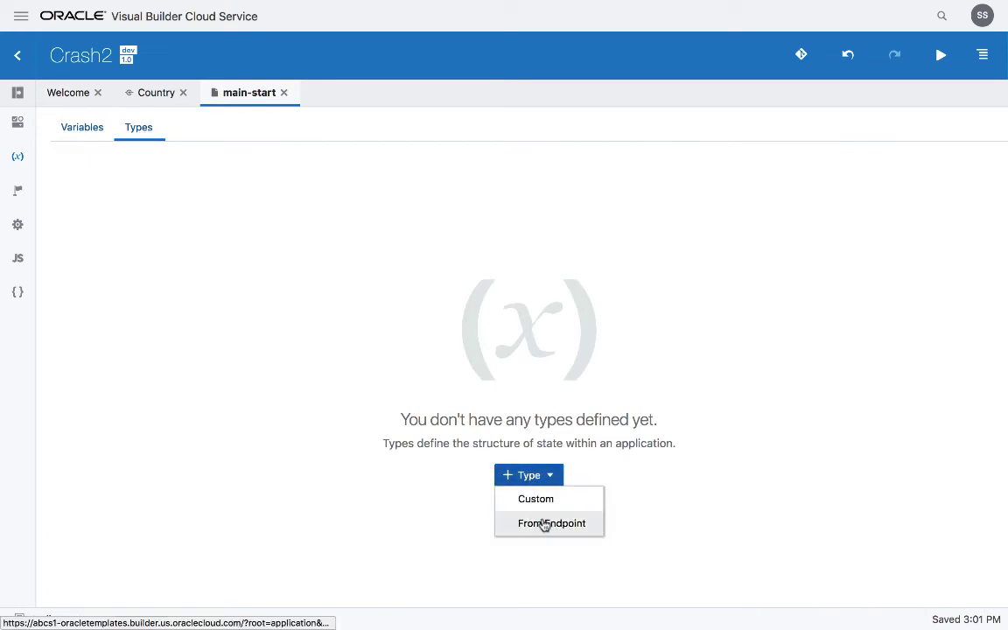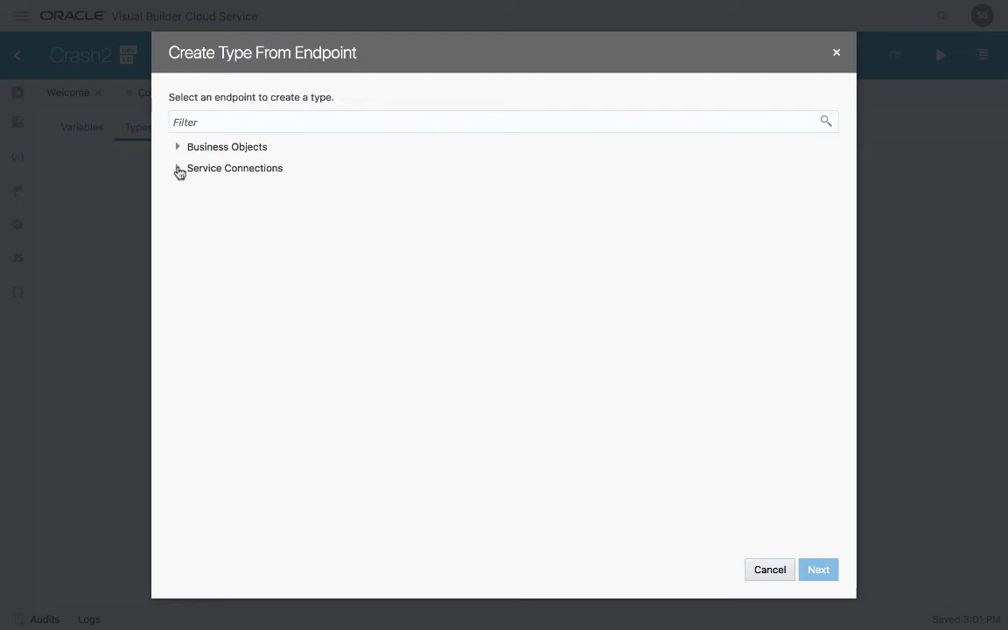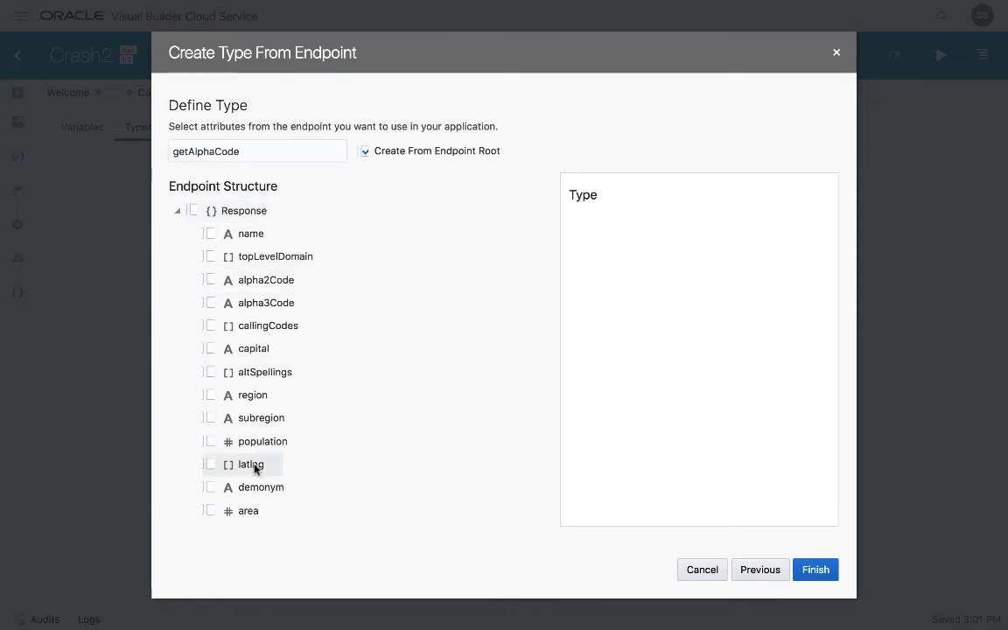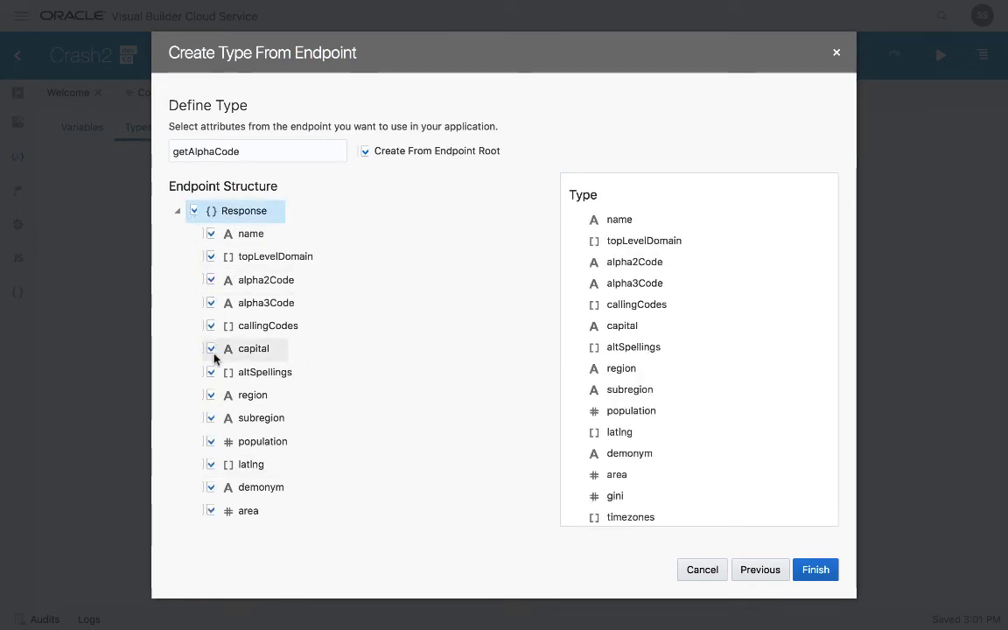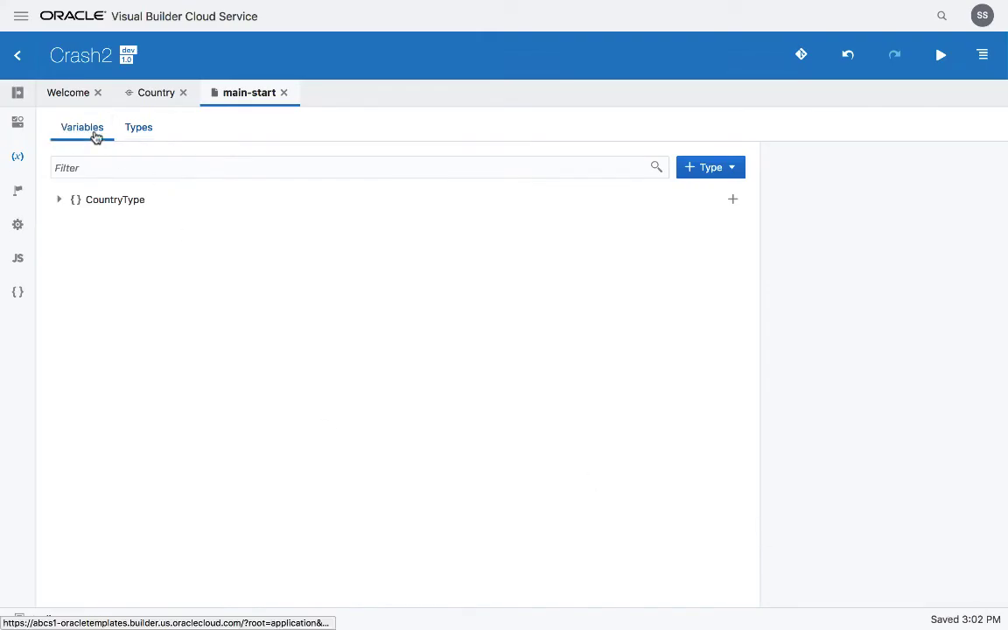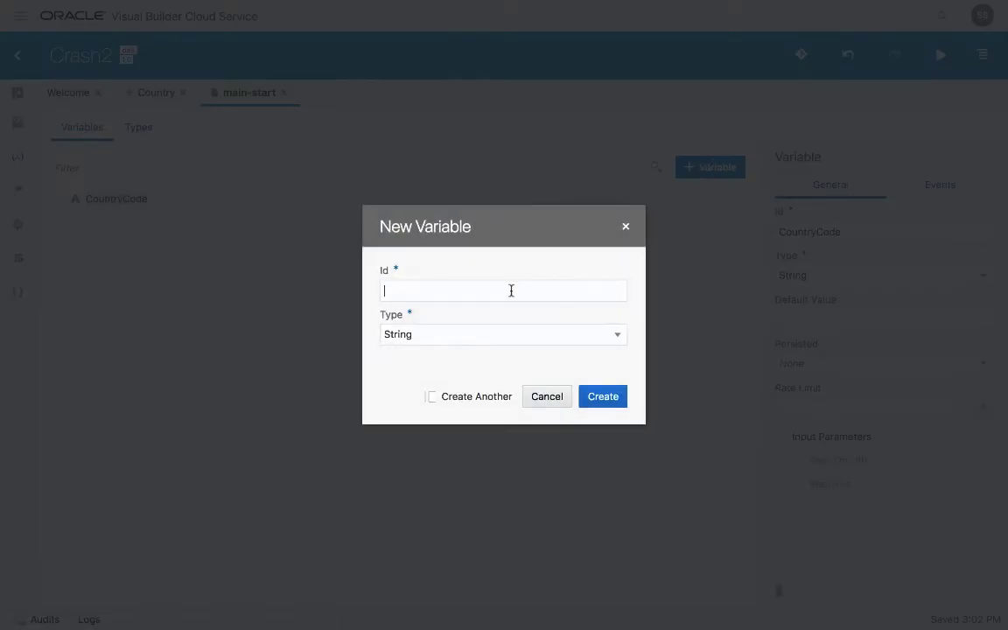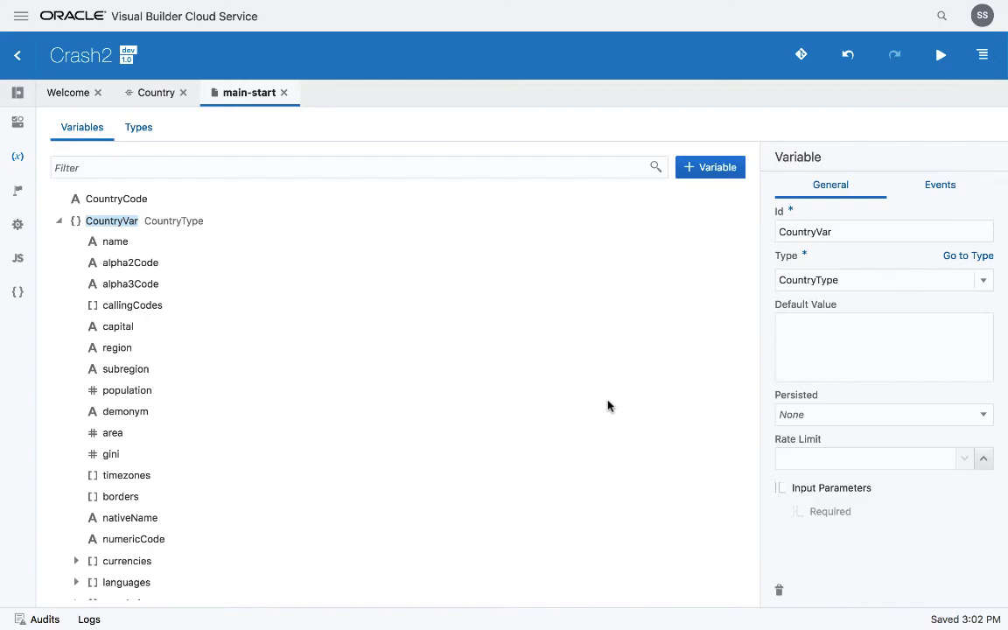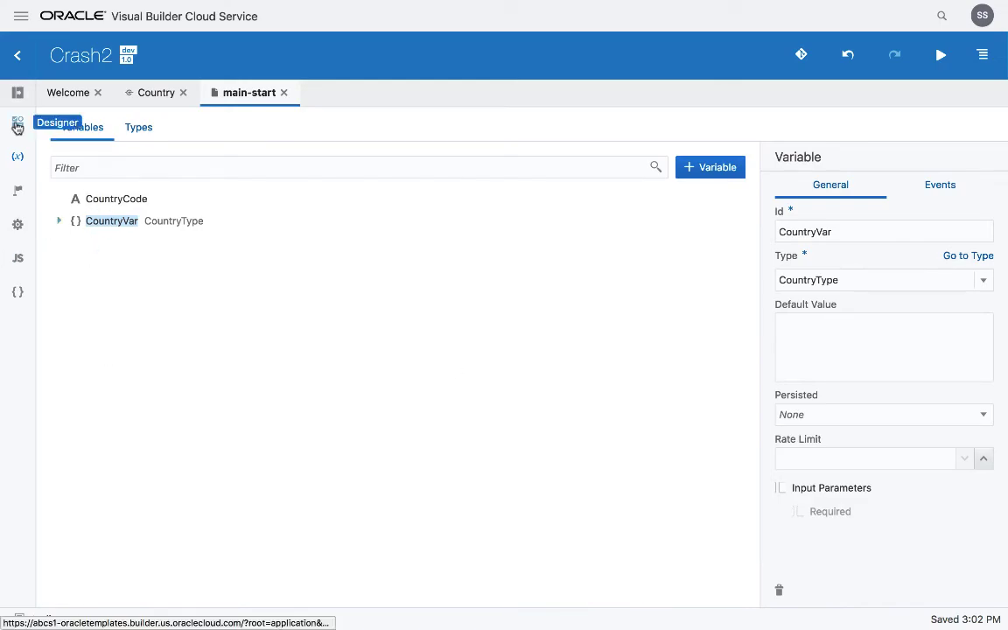Okay, so let's create a type that is based on the endpoint for our REST service. Again, the nice thing here is that VBCS understands the structure of the service, and we can just choose all the fields. We can remove fields that are not interesting for us, for example, and just keep the things that are interesting, and create our own type. So we'll call this one the country type. Now that we have this type, we can create a new variable from this type. So now we have the two variables that are populating our components.